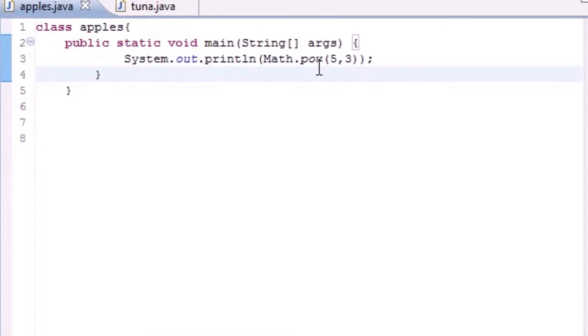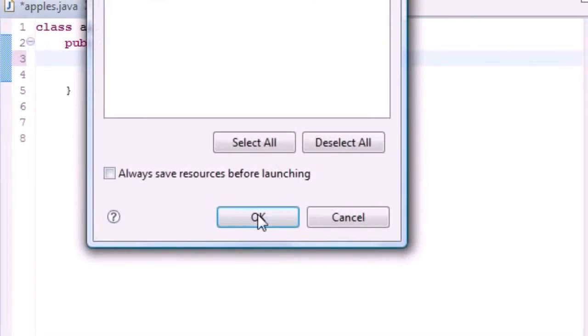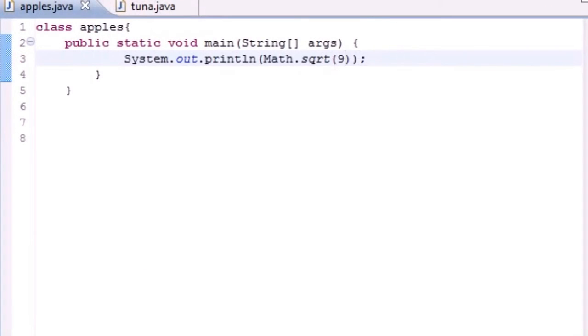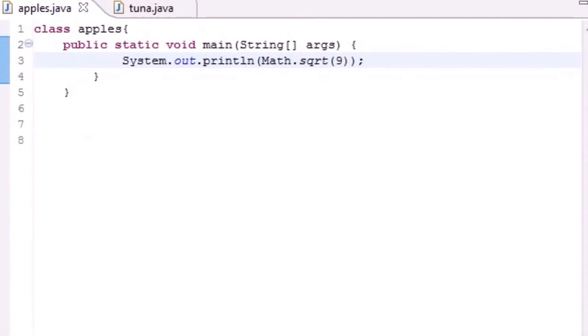And the last built-in method I want to teach about in the math class is something called square root. SQRT, that's what it stands for. It only takes one parameter, such as 9, and it finds the square root of that number. So when you run this, the square root of 9 is 3, outputs 3. So that's how you use your built-in methods from your math class. Again, you want to notice that you don't need to create an object like you do when you're making your own classes. This is built-in.